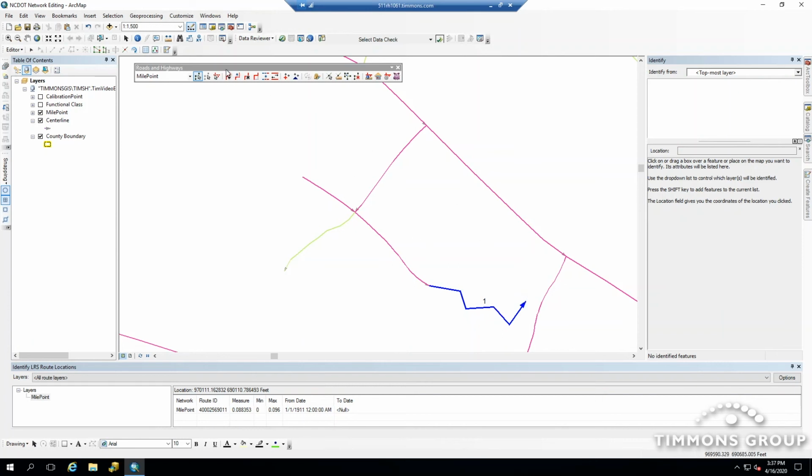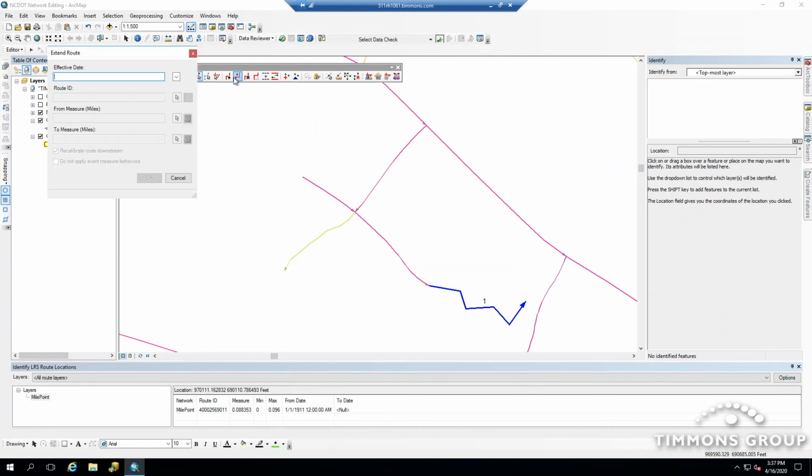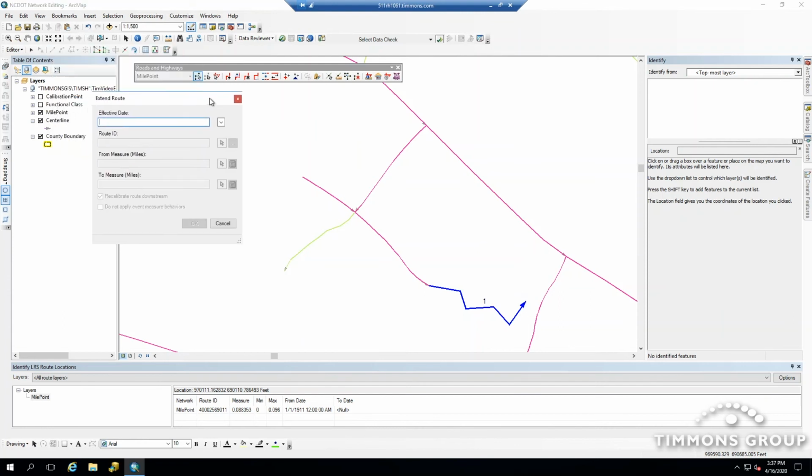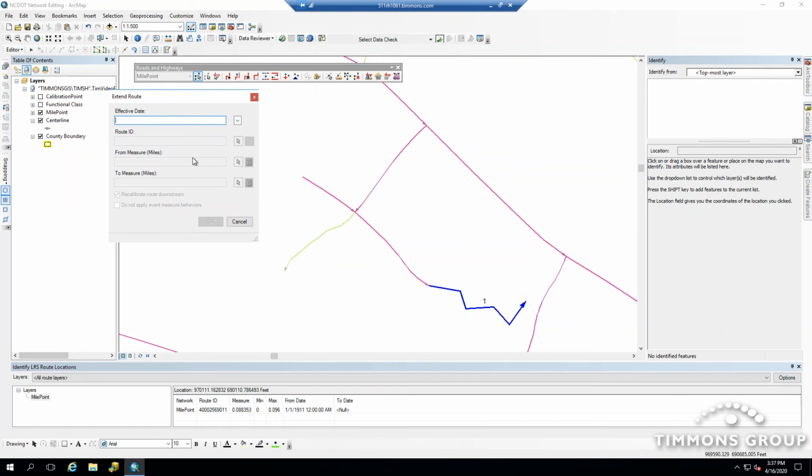So once our centerline is chosen, we go to the Extend Route tool. Like a lot of other dialogues in Roads and Highways, the first thing the tool wants to know is the effective date. When is this edit effective in the LRS? Depending on how you model temporality in your database, this could be today's date, or the actual date the road was constructed, or some other business logic you've put in place. For our demo, we're going to say it was a few Thursdays ago.